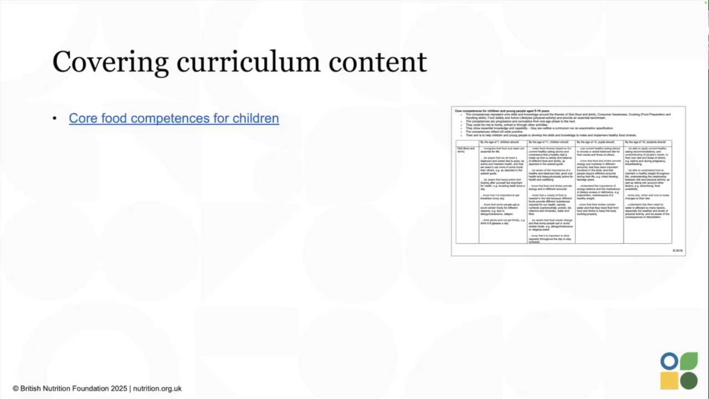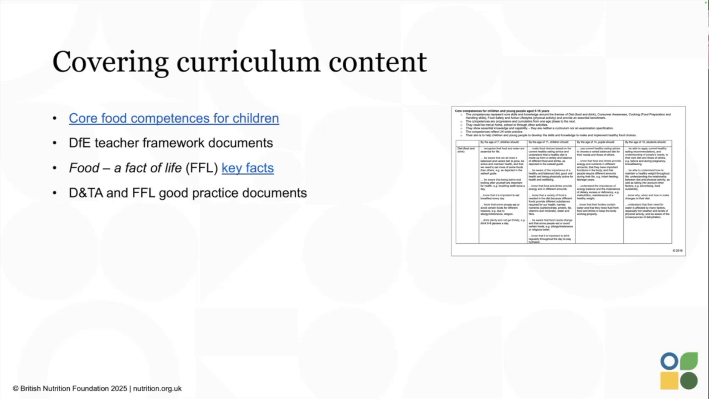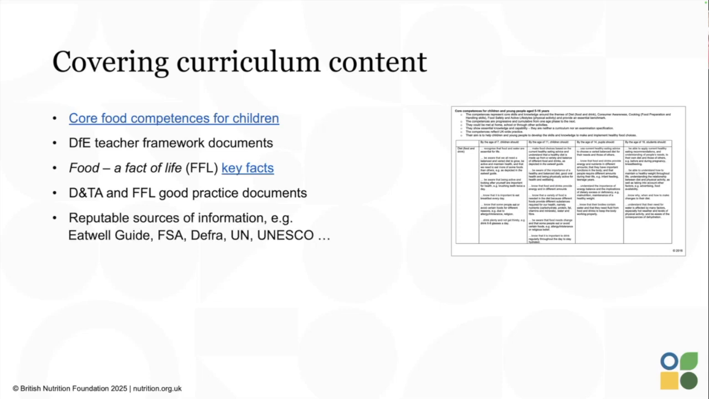We've also covered the government's core food competencies for children and young people, which is a really interesting and valuable document which sets out what people should know and be able to do at different key stages through their life up to 16. And Frances has already mentioned the DFE teacher framework documents too. We've also used heavily on the Food A Fact of Life programme, particularly their key fact structure as we go through, and obviously good practice documents too.